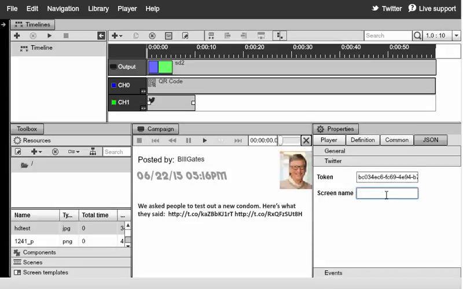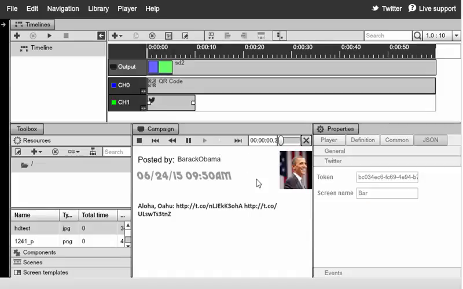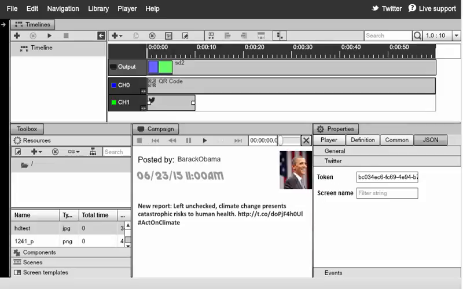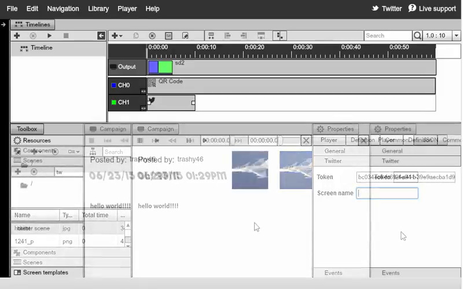If I did the same thing for Barack Obama, I can just go like this. It's good enough for a filter, just BAR. And I'm only seeing his posts. If I only wanted to see my posts, I can put my screen name. And I will only see my screen name posts. I only have one, so it cycles through it. So the filter is a really nice way to view posts from a particular user or particular screen name on your own Twitter account.